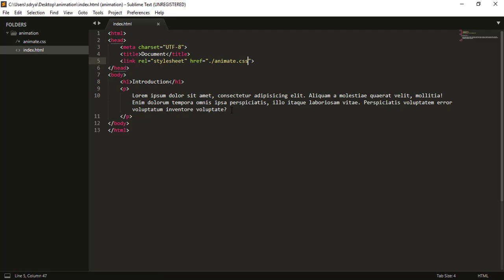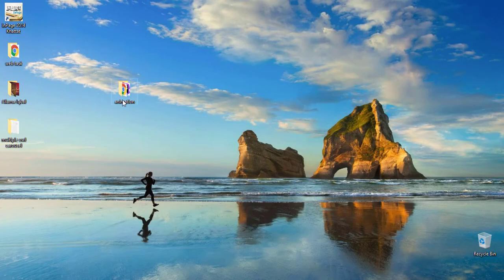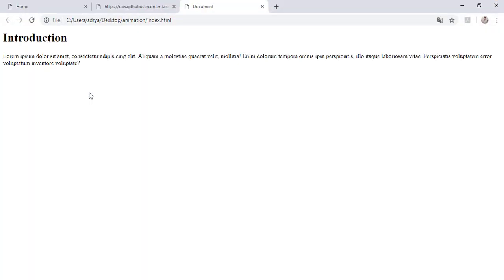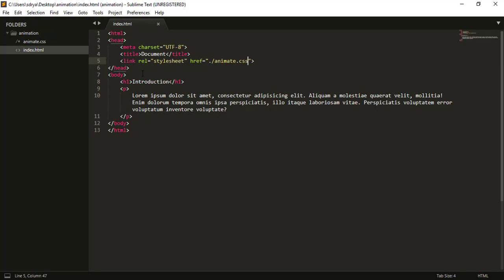Right now let me show you the output of this project. It will only show a heading and a paragraph on a page without any sort of animation. If I want to apply the animation on this introduction paragraph, I have different classes defined in anime.css. If I want to apply animation on any HTML element, all I need to do is give a class with the name animated, just to create the basic animation.